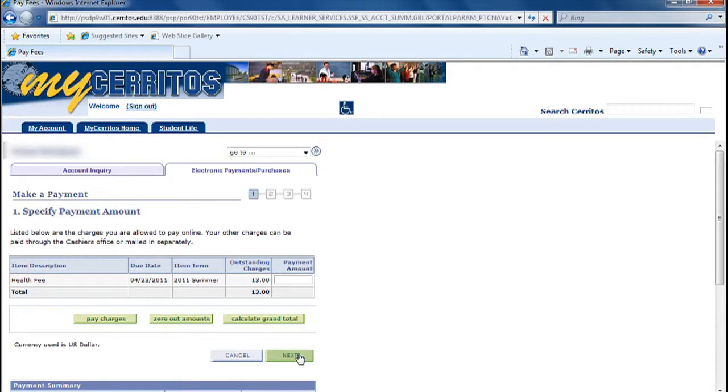The Specify Amount page allows you to enter in the amount you wish to pay. You must pay the total amount you owe before your deadline. Click on Pay Charges, and the system will automatically fill in your total amount payment. And press Next.